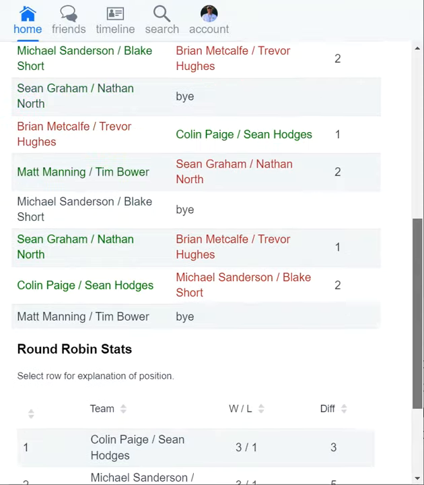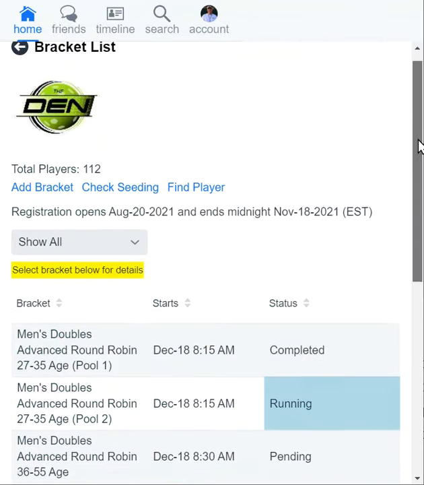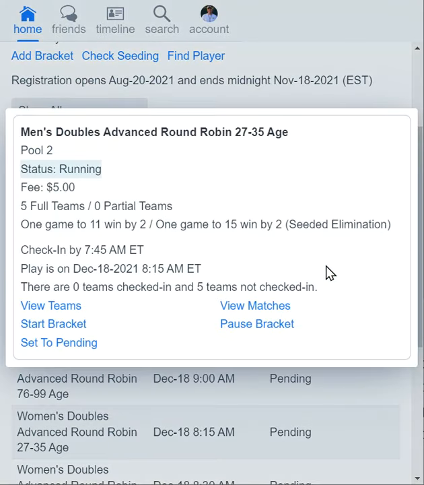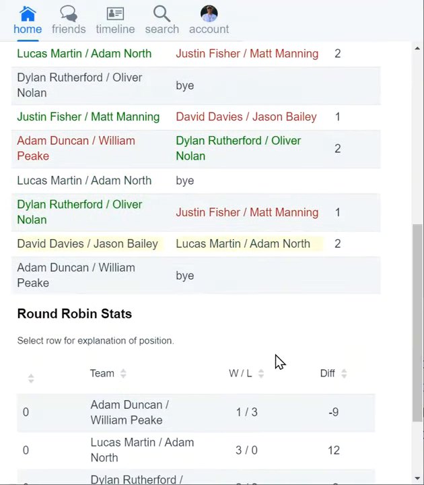So this first pool is finished. And so the second pool here has not finished. So I'm going to go ahead and enter the final score of these 2 pools. I'm going to scroll all the way down to the bottom.